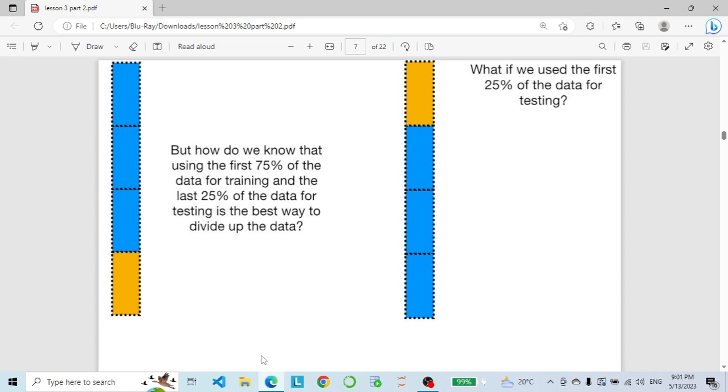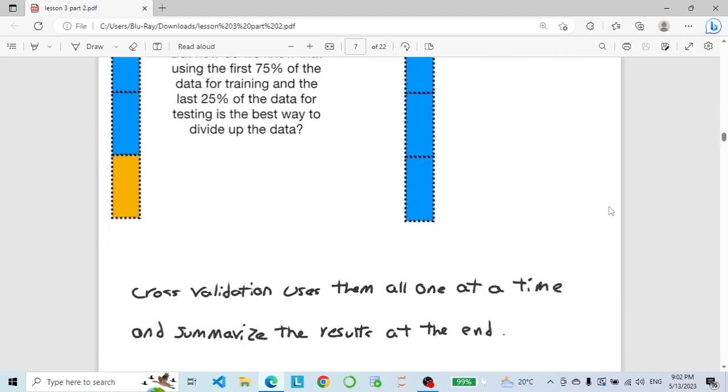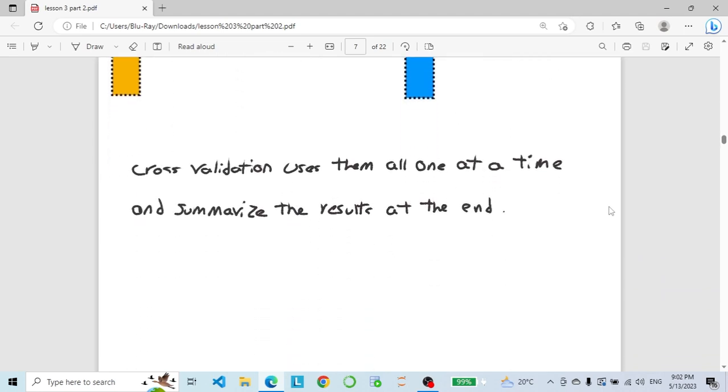What cross-validation does is use every block of data for testing and then summarize the results at the end. For example, in the first loop, it will use the first block here for testing and the other blocks for training. In the second loop, it will use the second block for testing and the other blocks for training, and so on until all blocks are used for testing. So cross-validation uses all blocks of the data one at a time for testing and then summarizes the results at the end.